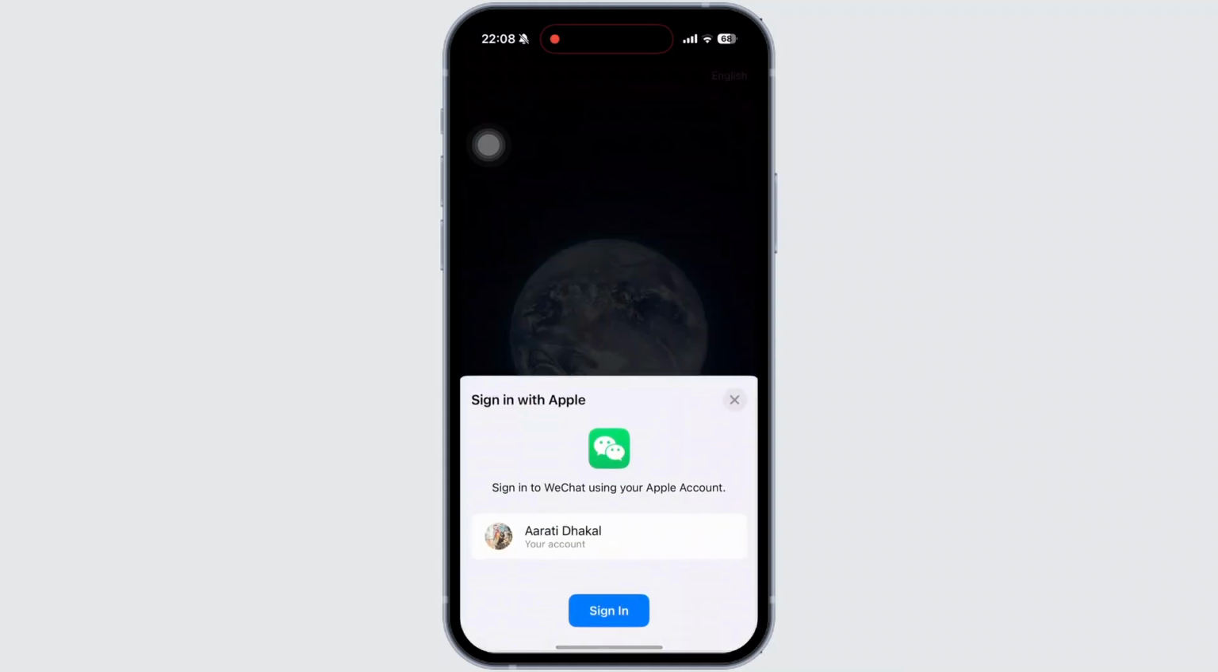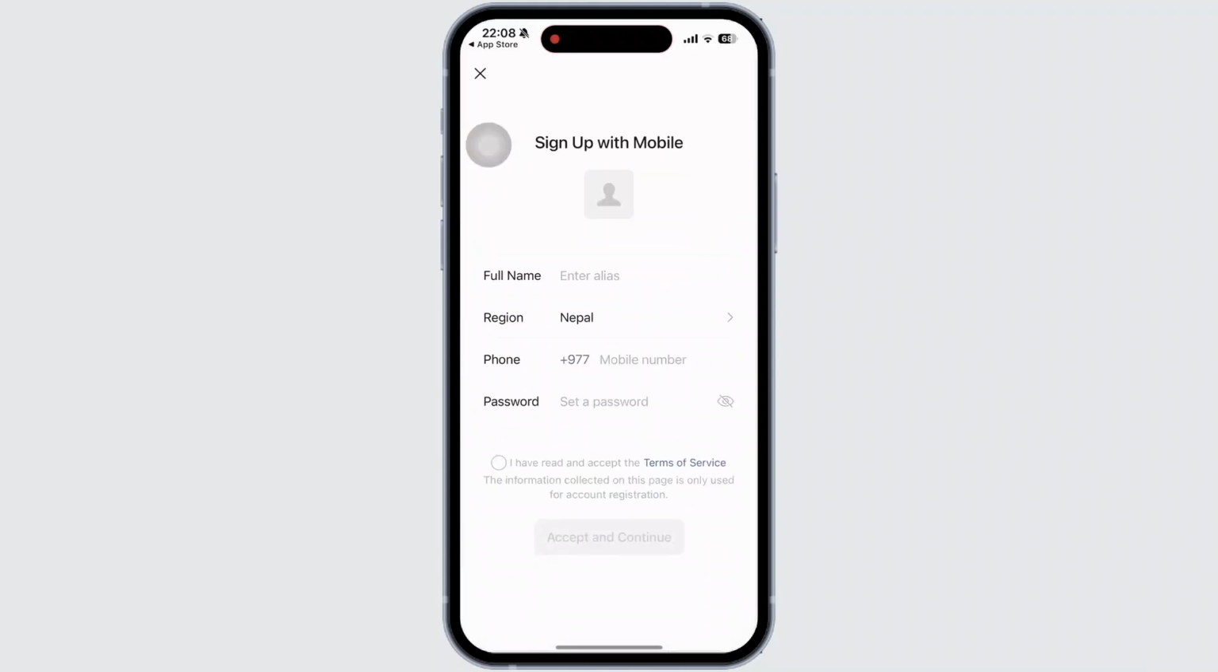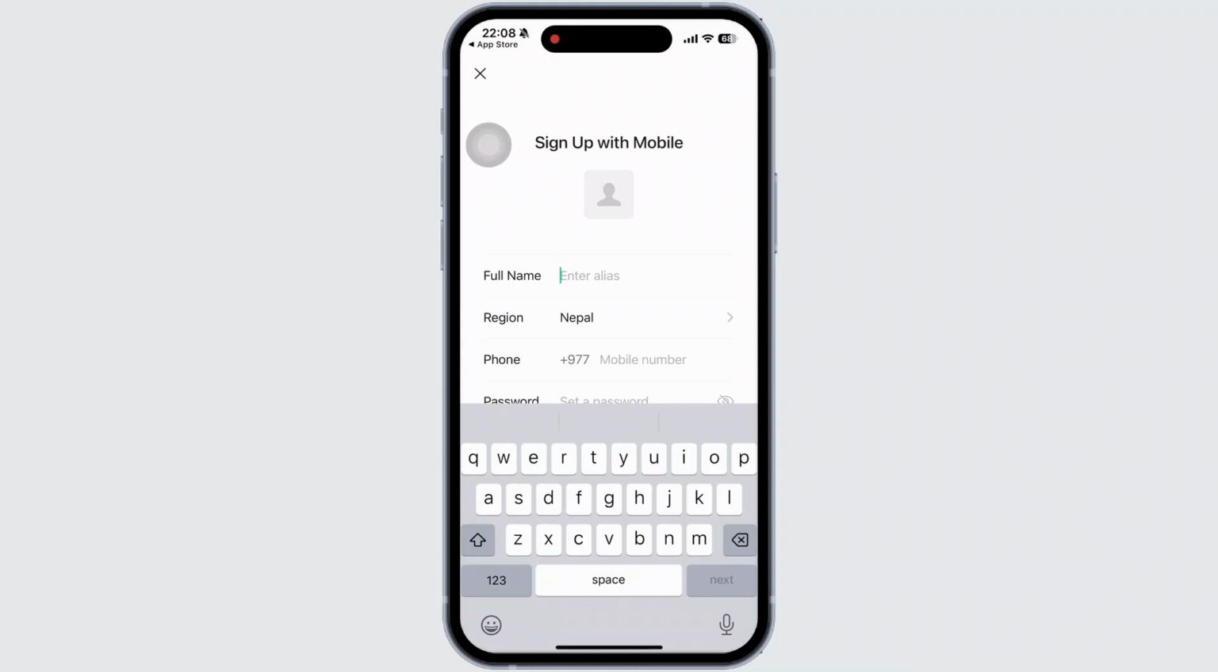Using your mobile number simplifies the process. Here I am choosing sign up with Apple because this process is pretty easy for me. Now enter your details. Provide your full name, confirm your country or region, and also enter your active phone number. Note that each phone number can register only one WeChat account.